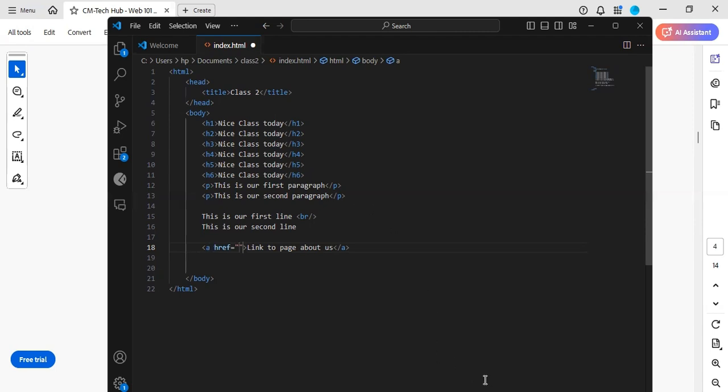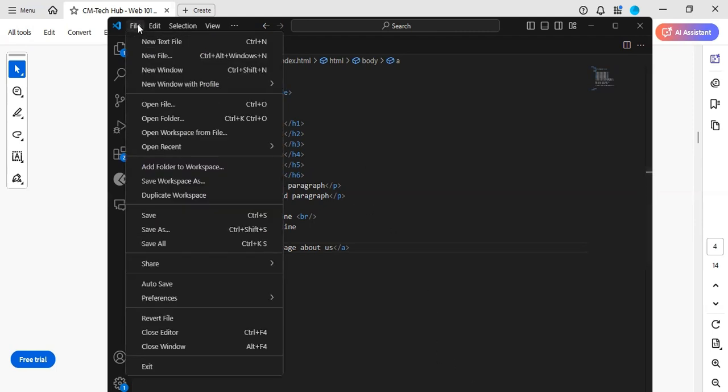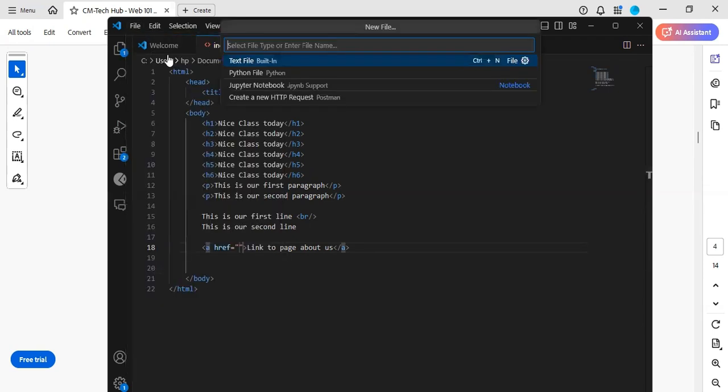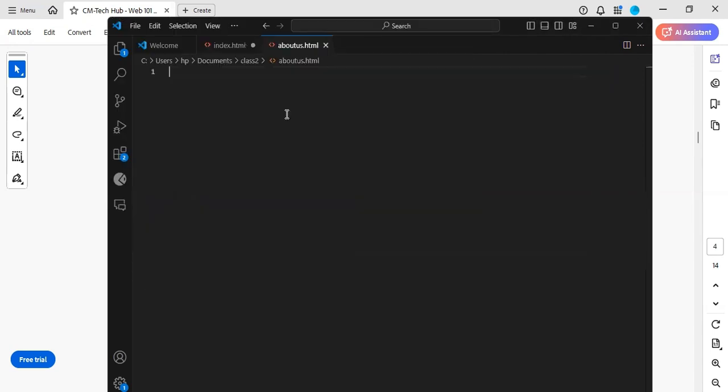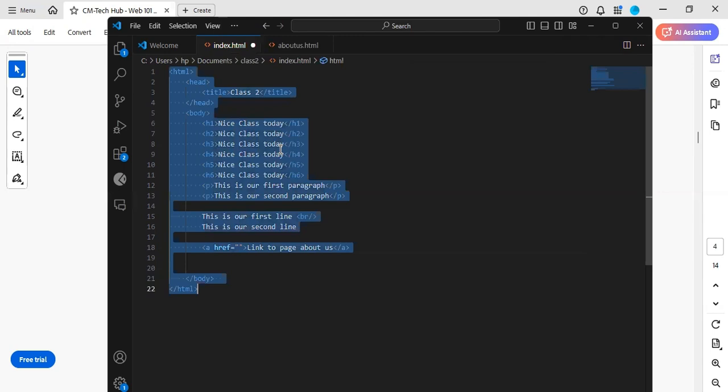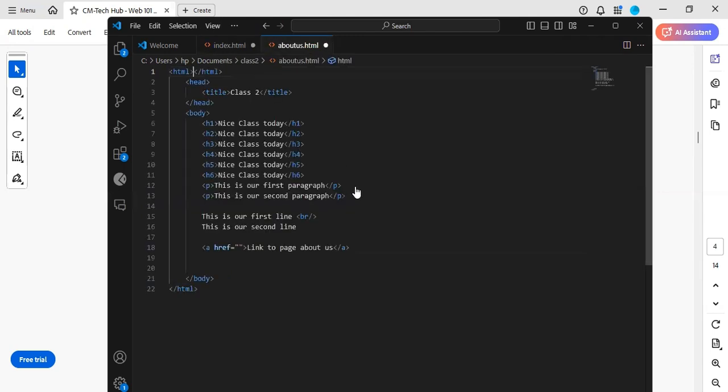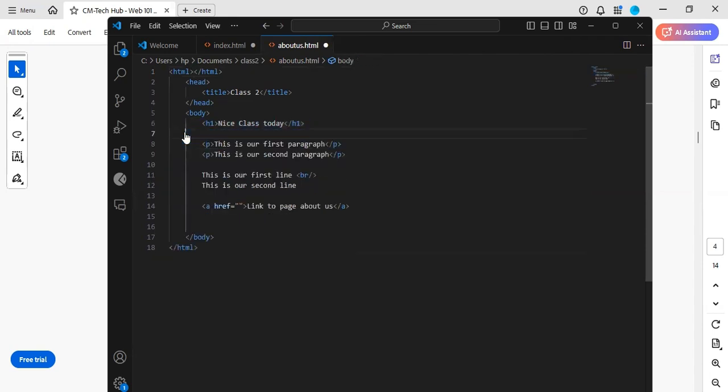Let me quickly do another page. Let's say page two. New file. Let's call it about us.html. Still here, .html. I'll copy what I have on the index page, then I'll clear some things out. Let me leave only one heading to say about us. The title, let me give it a different title, about classroom.